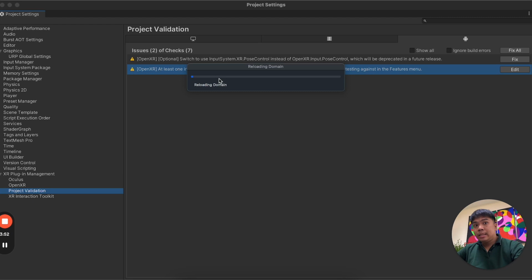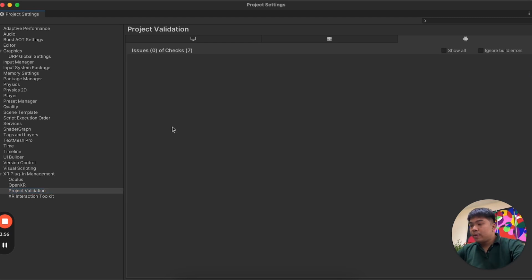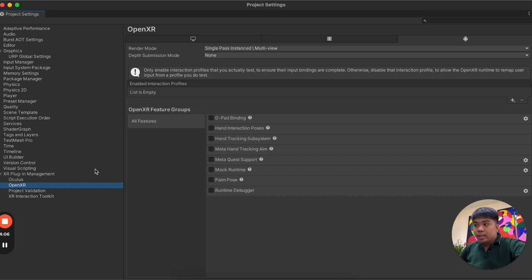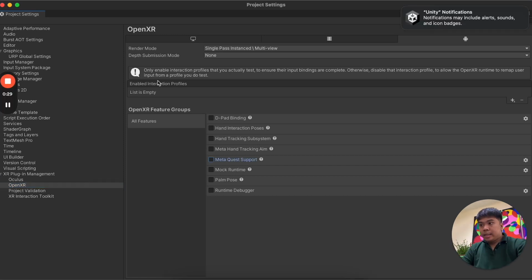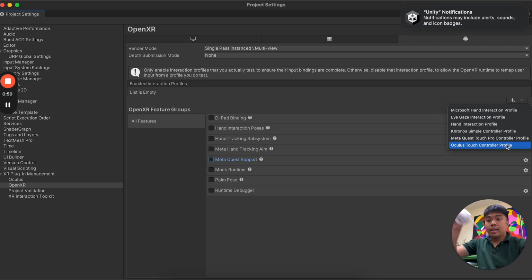It means that it needs to have a controller profile. So how do we add that controller profile? Here in OpenXR, under the XR Plugin Management, in the enabled interaction profiles, there's nothing listed in there. Basically, that's where we indicate what controllers the game supports. So for our VR headsets here in the library, I will add the Oculus Touch controller profile, as those are the controllers for the Meta Quest 2.